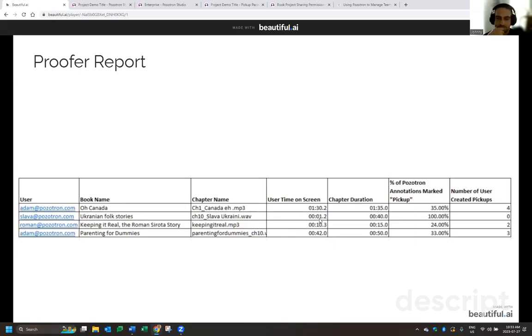Here's an example: user time on screen 1 minute for a 40-minute chapter, very clear there, and also the percentage of Pozotron annotations marked as pickup.